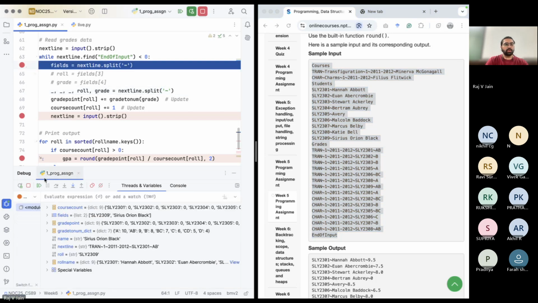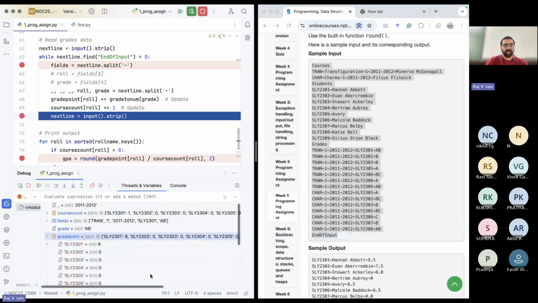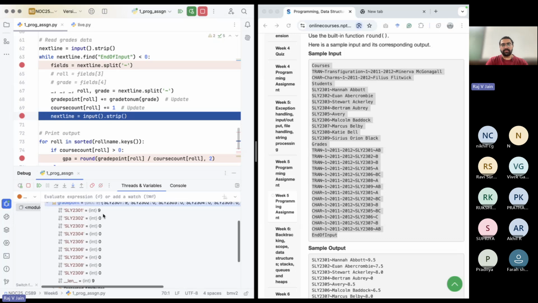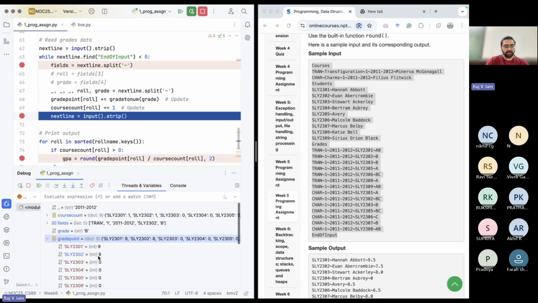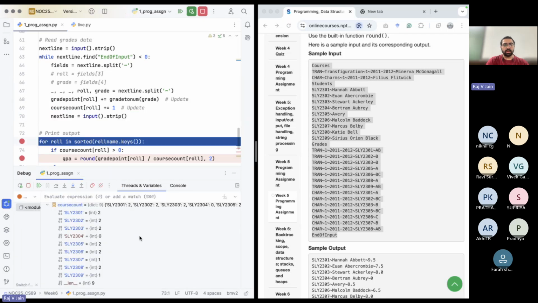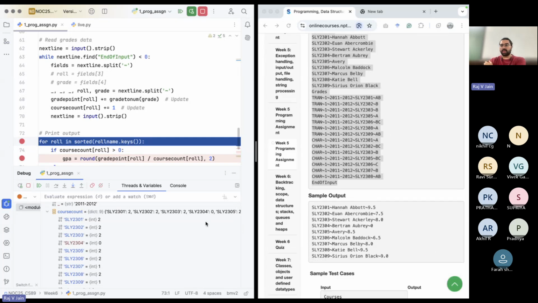So you can see here the grade point dictionary will keep on updating based upon which student we have gotten till now. Okay, and also the course count dictionary. Where is the course count dictionary? Yeah, here we go. Right. So that's the idea. And finally, once everything is over, we'll now come to the output. So we now have all the information about the particular students and their course counts, right?